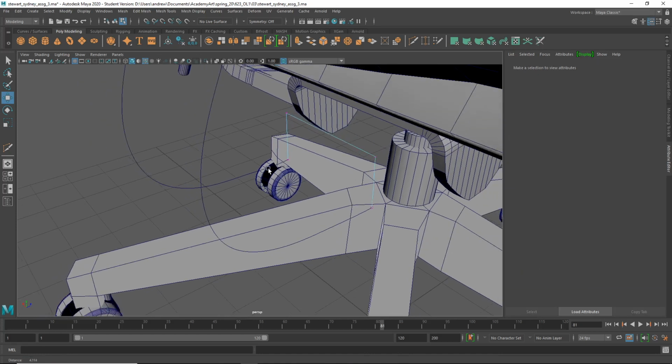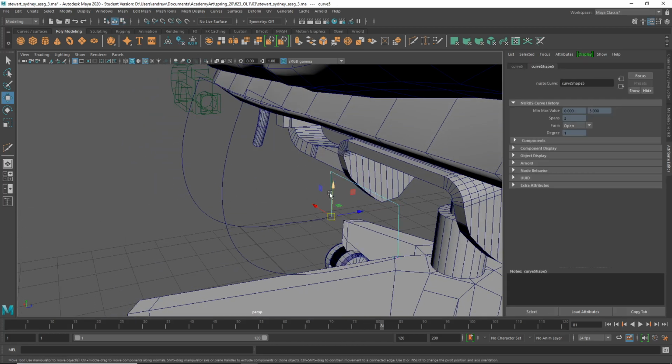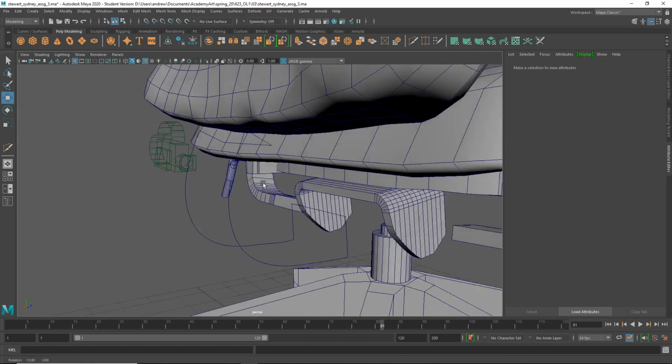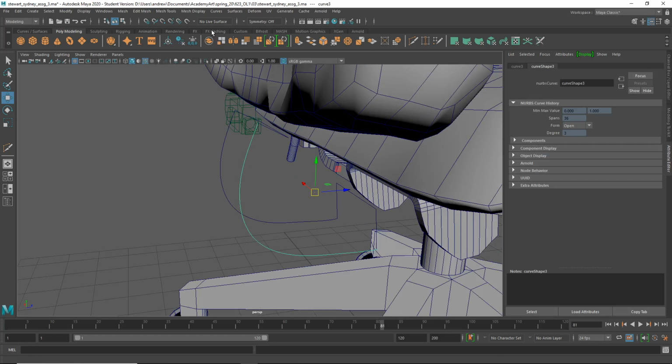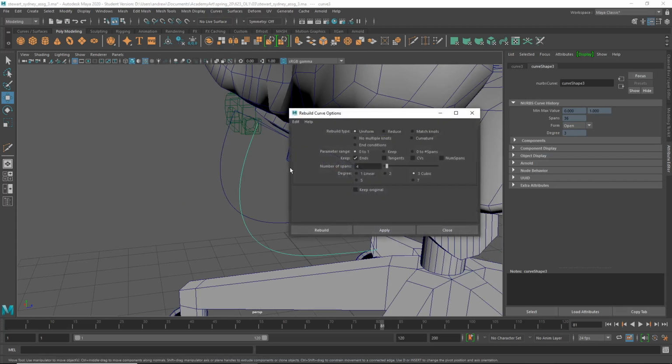Yeah, I just said delete for that vertex, because that's on a NURBS curve. It's different from a polygon surface. Alright, and then this, let's see if we can rebuild this. So curves, rebuild, options, I don't know, 12 or something?